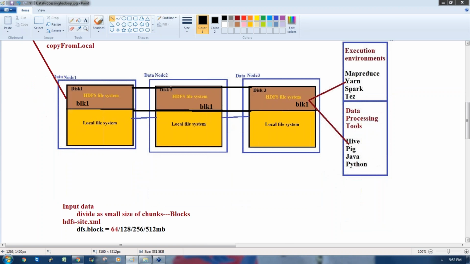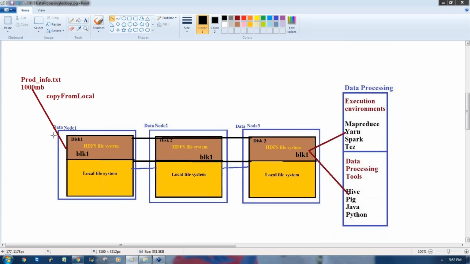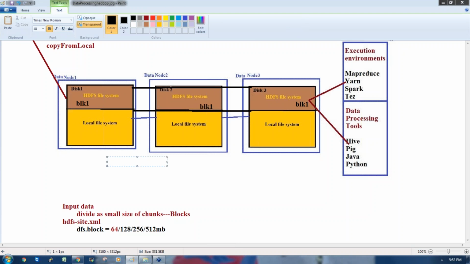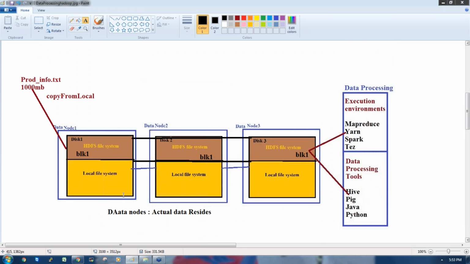Now why are we calling these data nodes? Because the actual data, the content of this file, is going to be written into these nodes. We call these nodes data nodes because the actual data which we are going to process, our input data, resides here. Fine. So like this I'm going to write the files to the Hadoop cluster.